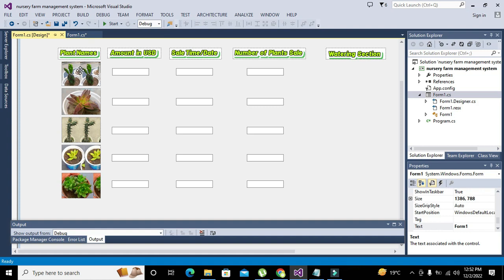These are 5 plants. Whenever there is a sale of one plant, he just needs to click one time on the Opuntia lata, or if it is Opuntia fragilis, that means the plant which is sold, he or she, the operator of the software, can just click on that particular picture box, and it will calculate the amount in USD, the number of plants sold, and the sale time and date. So now how can we do that?